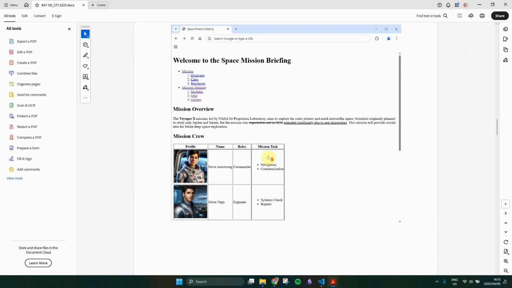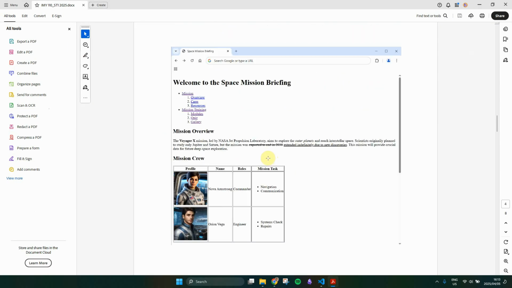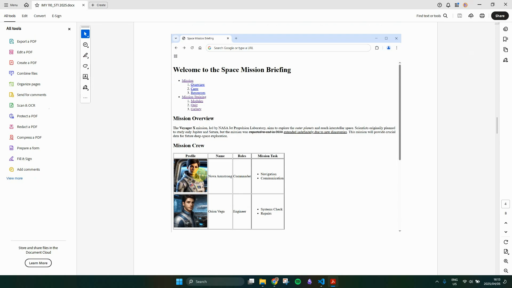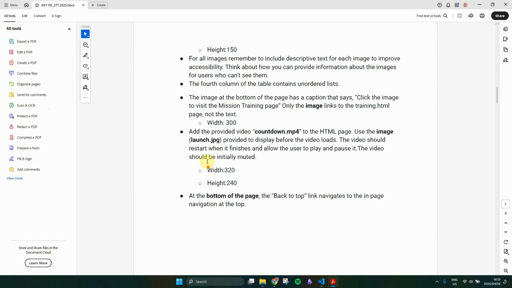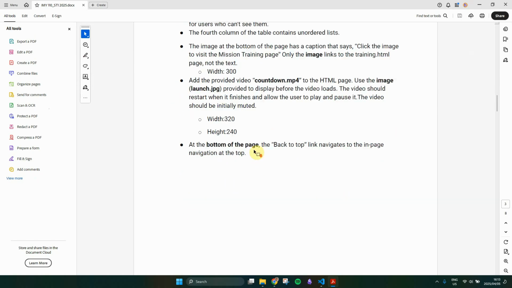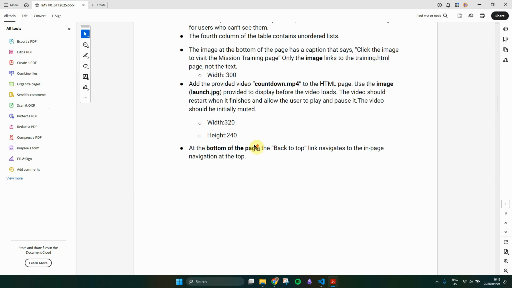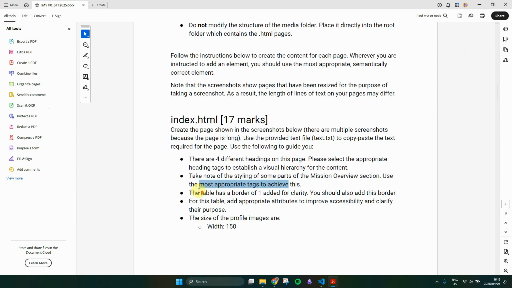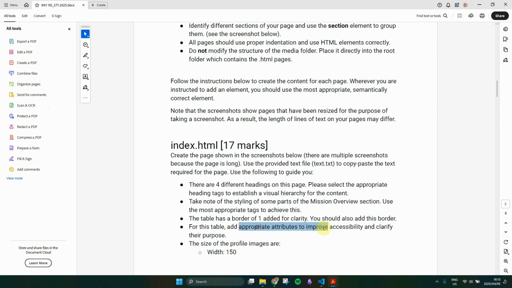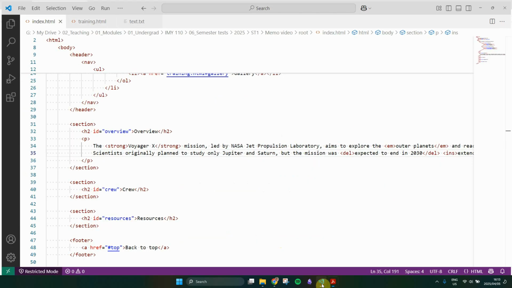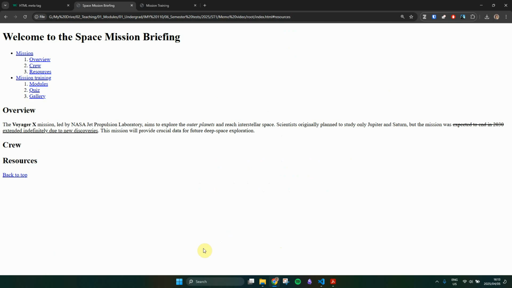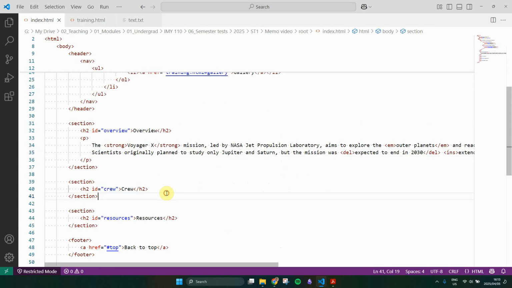Okay, let's move on to the next thing. What do we have to do now? We have to add a table. Okay, let's take a look. Remember, tables are created 1 row at a time. We're also told, where is it? For the table, add appropriate attributes to improve accessibility and clarify their purpose. So the only place I can think of to do this, because it's not a long table, would be to do it for the heading.